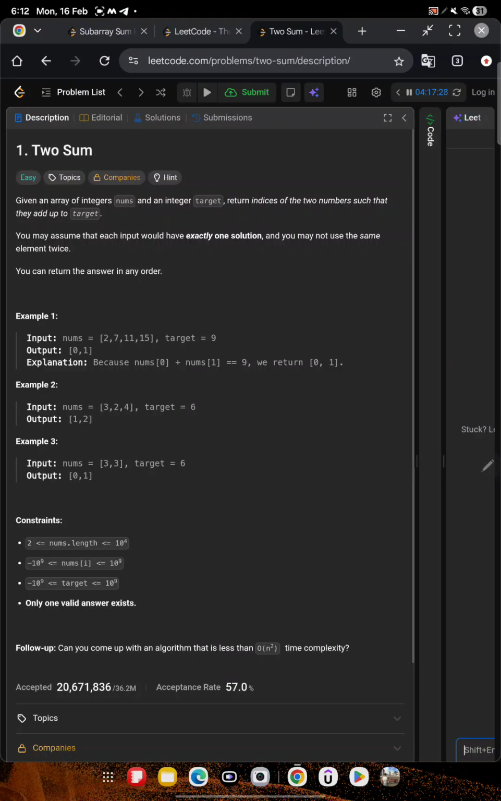Hello folks, today we are going to solve the LeetCode number 1 problem, which is a very popular problem, Two Sum.